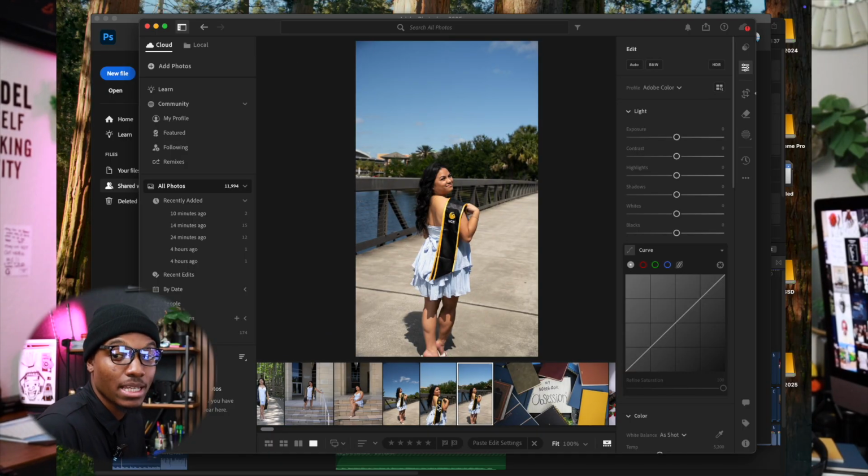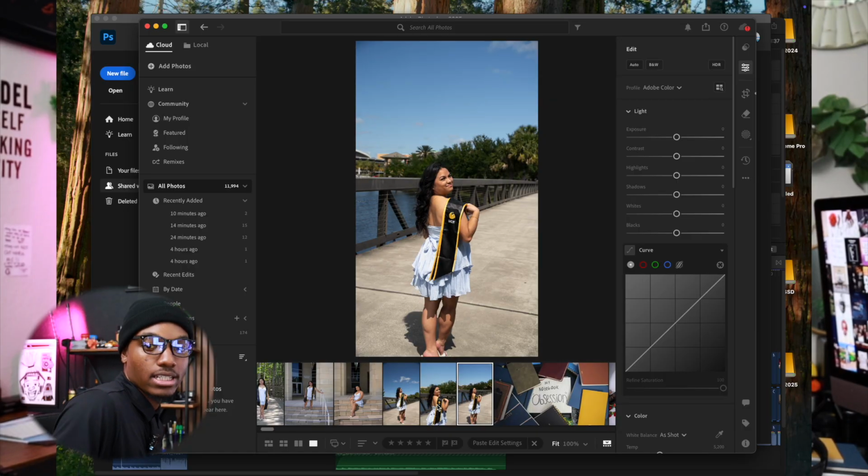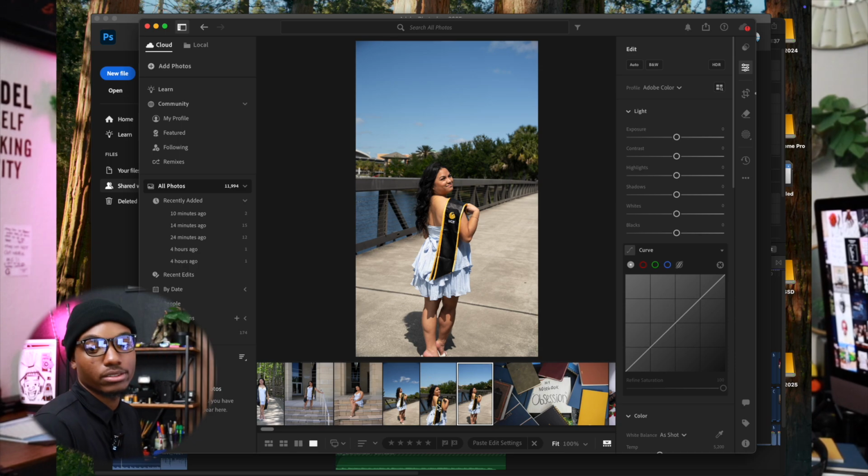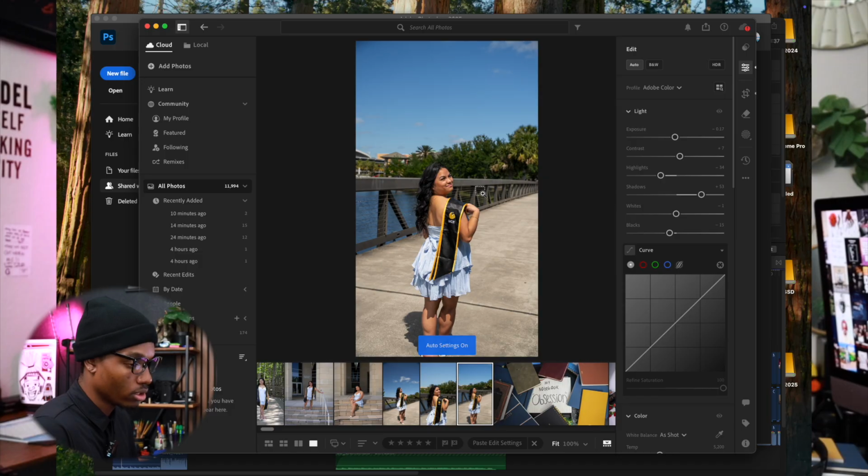I shot them in 16:9 on accident. So the best part about this is obviously now I have to fix it, which is fine because it just adds to the creation of the edit, the video, things of that nature. So I'm literally gonna go ahead and hit Shift A and see what it does for the auto. Go back A. All right, I kind of like that.